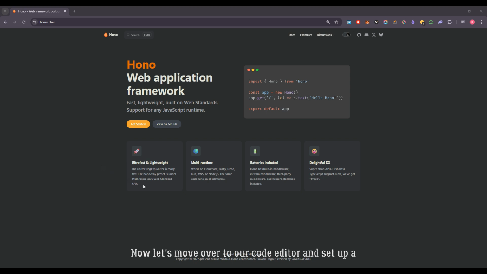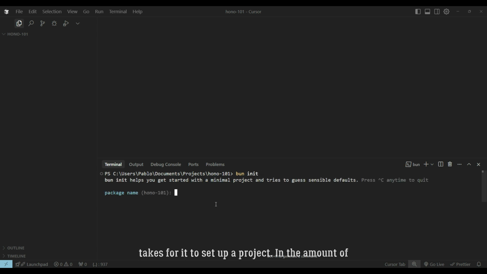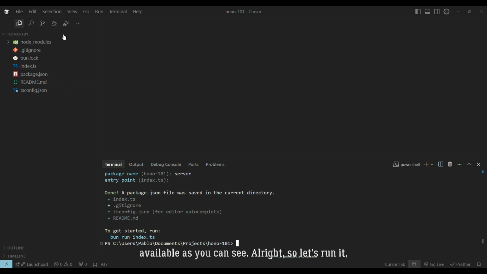Now let's move over to our code editor and set up a Hono server. The runtime I'm going to be using in this project is Bun. And why? Because Bun is very fast. Just look how long it takes for it to set up a project. In a matter of seconds, our project is available, as you can see.